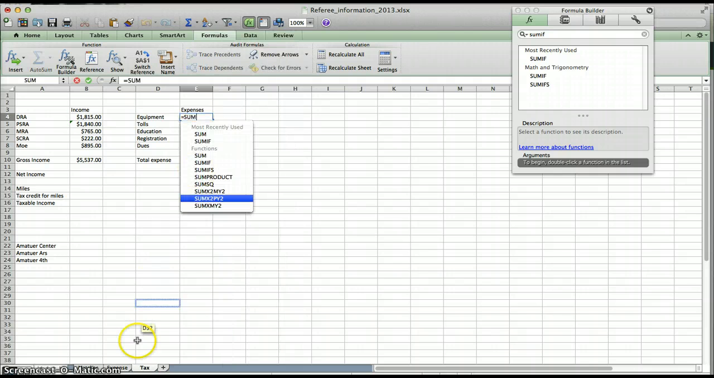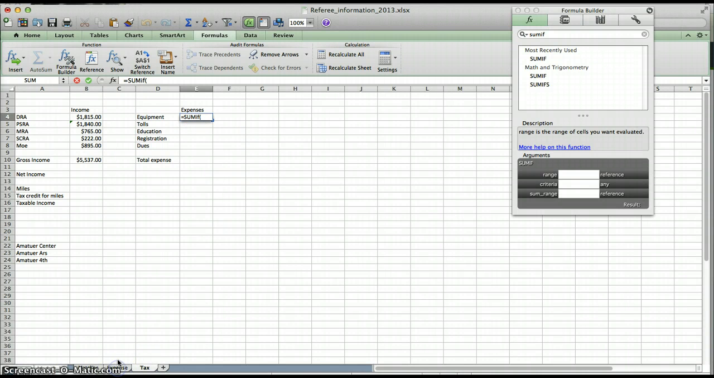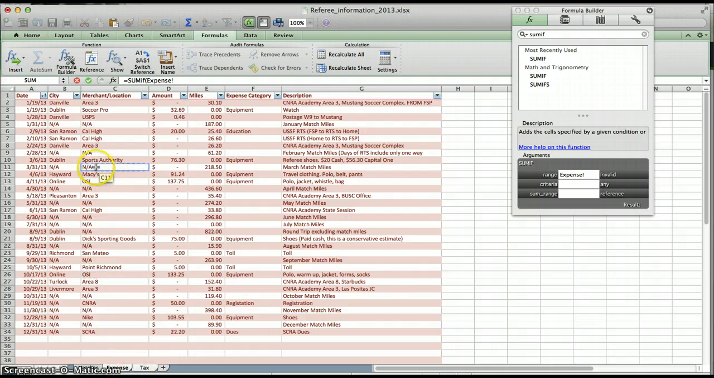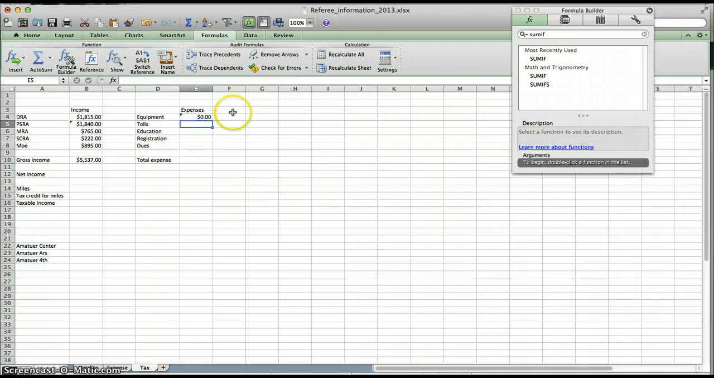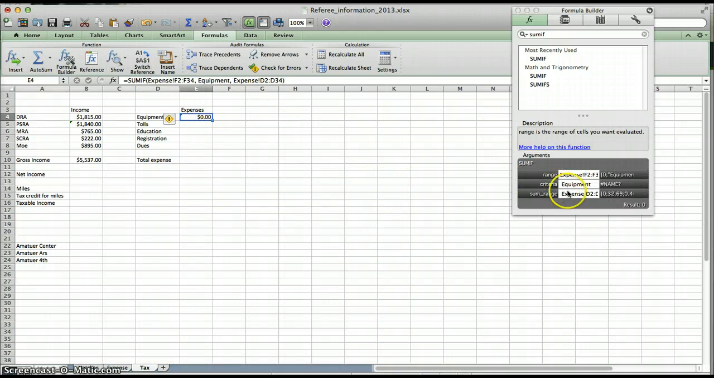Now if we go over to expenses, we're looking to do the same thing, but this time it will be from the expense sheet. Same sum if formula, we need our range, which is under expense. That would be the expense category. Go ahead and select that. Our criteria, which will be after a comma. We'll start with equipment, comma, and then our amount, so what we want total if it is in fact in the equipment category. We'll close that all with a parenthesis, hit enter. Ooh, what did we do wrong?